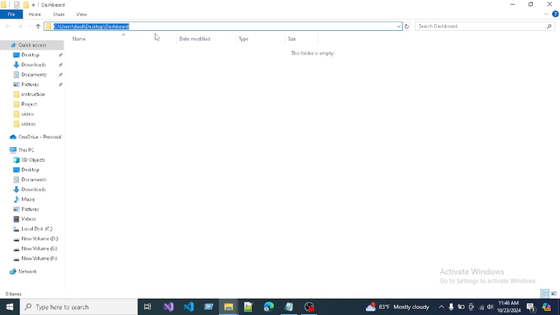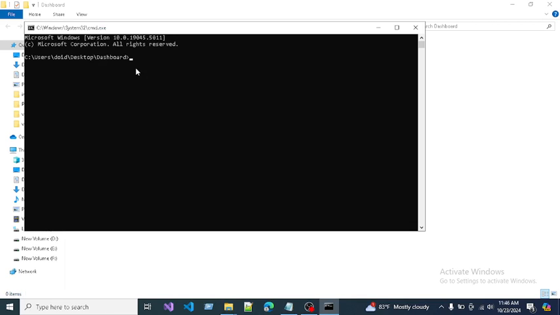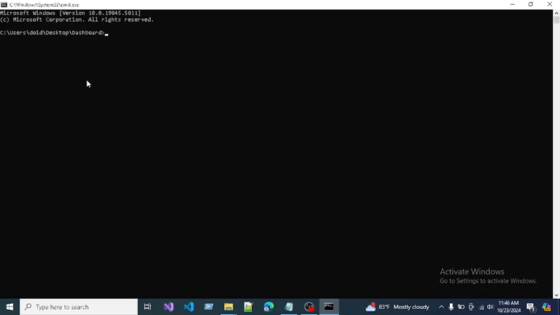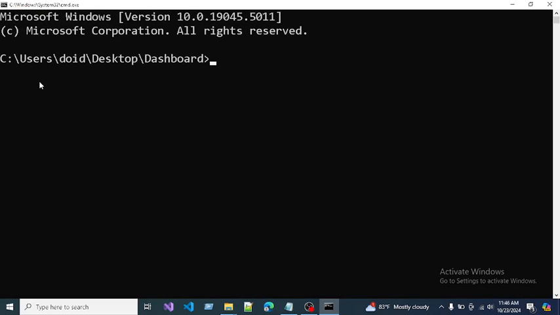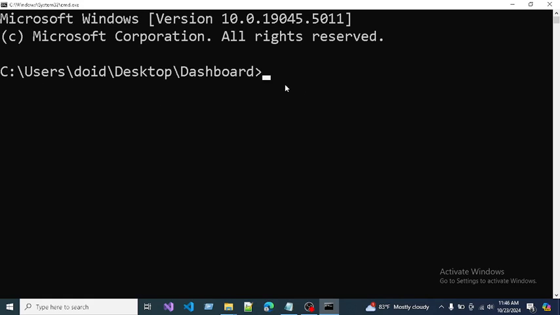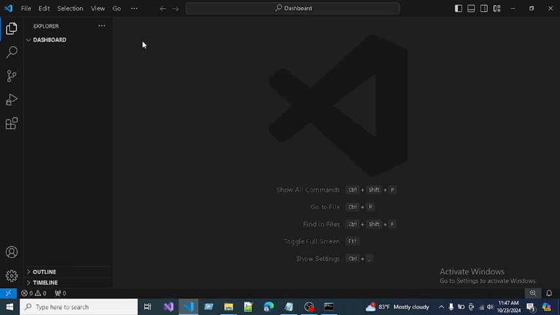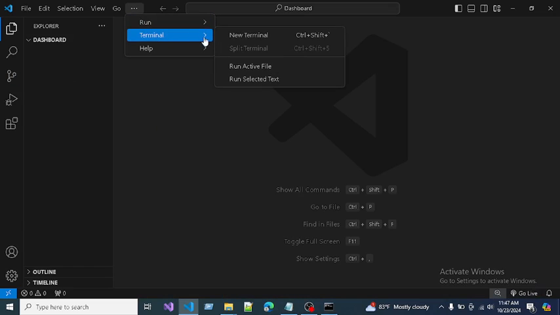Click here, then type CMD. Press enter. You will see a command line. Now write here "code ." to open your Visual Studio Code. That's it. Now open the new terminal.